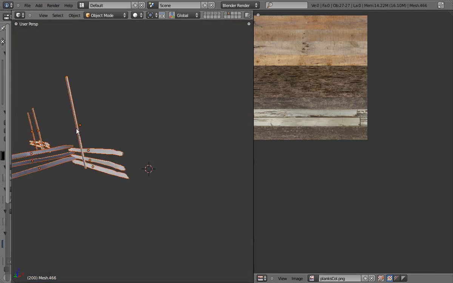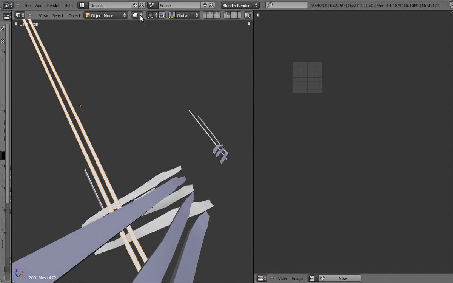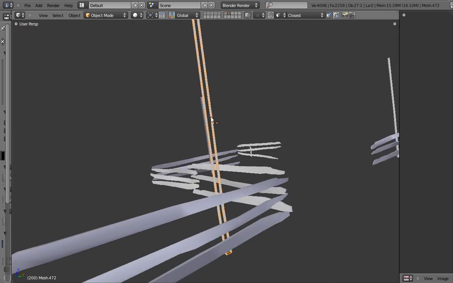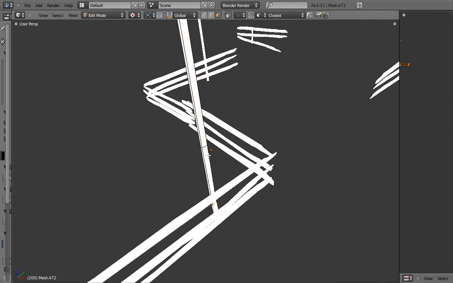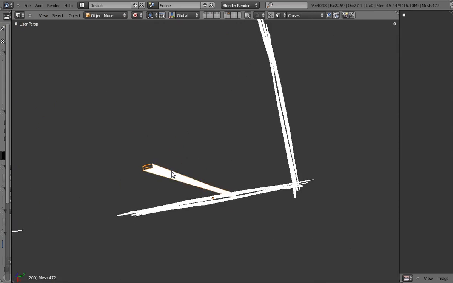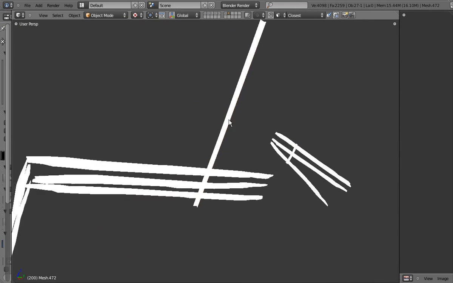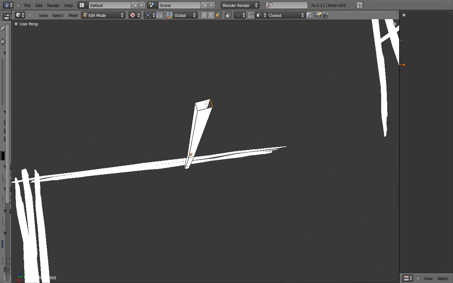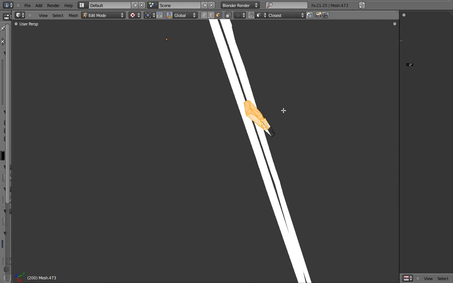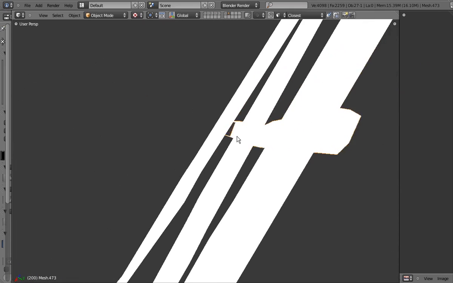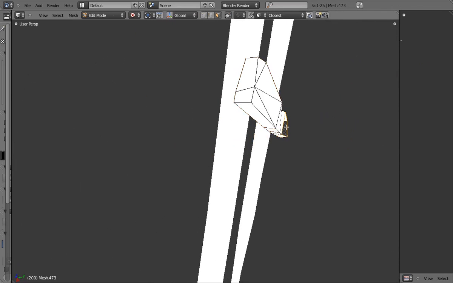Now I'm moving all the fence objects into one layer so I can work with these. On these vertical planks, some of the faces weren't facing the correct way, so I'm going through selecting those faces and flipping the normals by pressing the W key for the special menu and selecting Flip Normals.